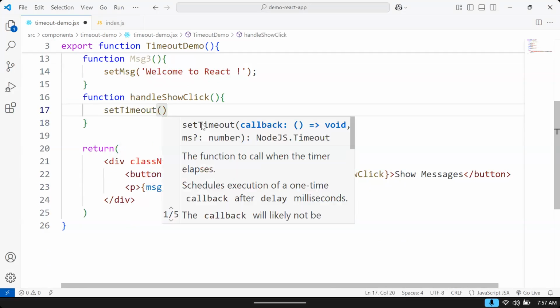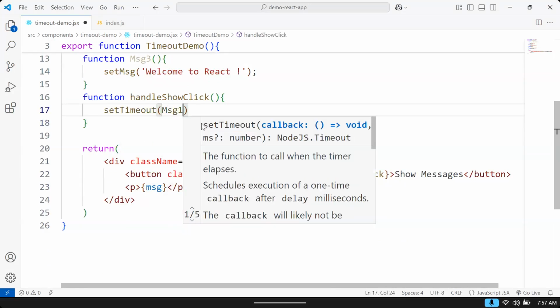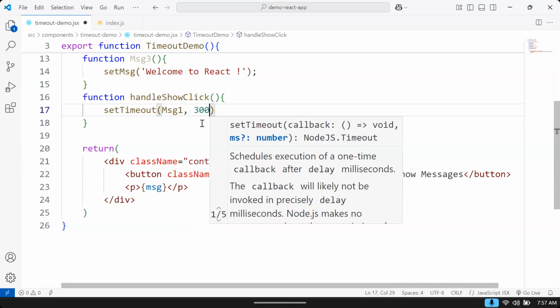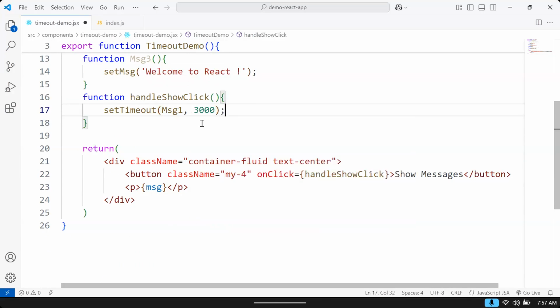Using set timeout, we will call message 1. You just need to point to the message function name. You can write the function here, or you can already have a function. You can just point towards the function. And the interval is 3000 milliseconds. You know 3000 means 3 seconds.